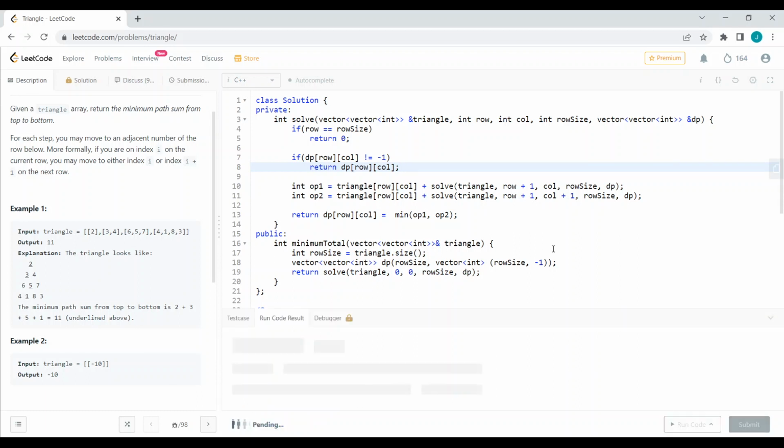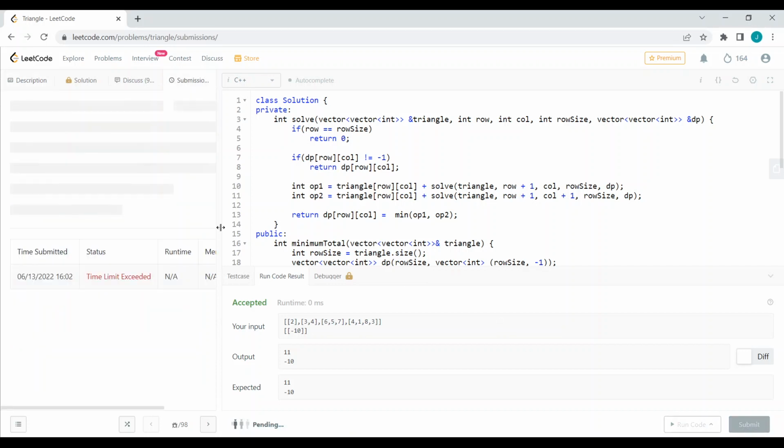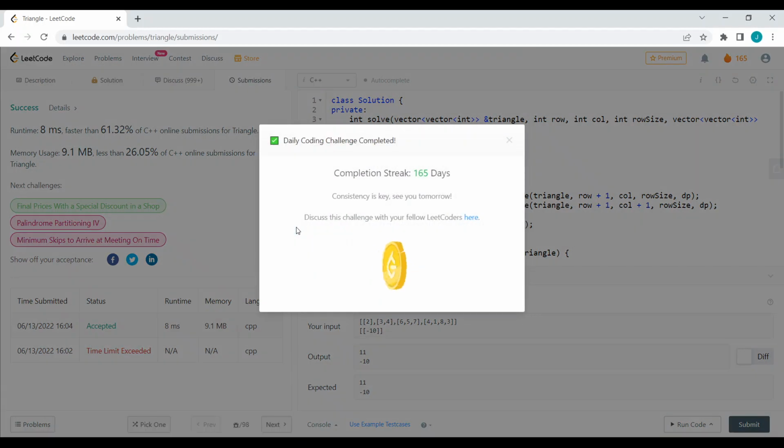Now we can run and see. And this is a dynamic programming solution. It is that easy to convert the recursive solution to dynamic programming. Now we can submit and see whether it is running or not. It got accepted. Yeah, cool. And hope you liked the video.